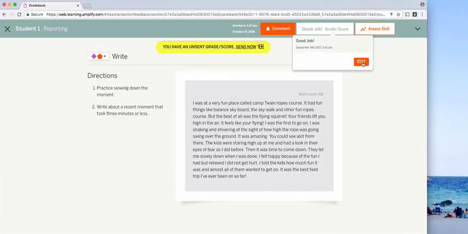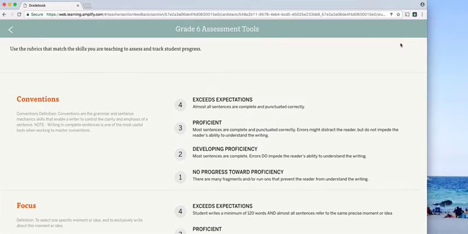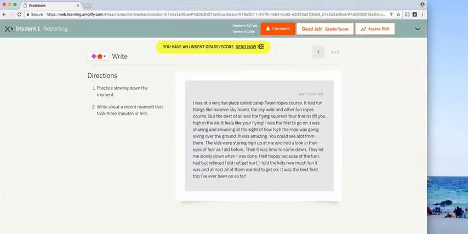You may also choose to assess skills for conventions, focus, and use of evidence for any writing activities. You have the option of providing a rubric score from 1 to 4 for each of these skills. To learn more about these skills and assessment criteria, select the Information button at the top right of the Assess Skills view. Let's try this again for the next student's writing submission.